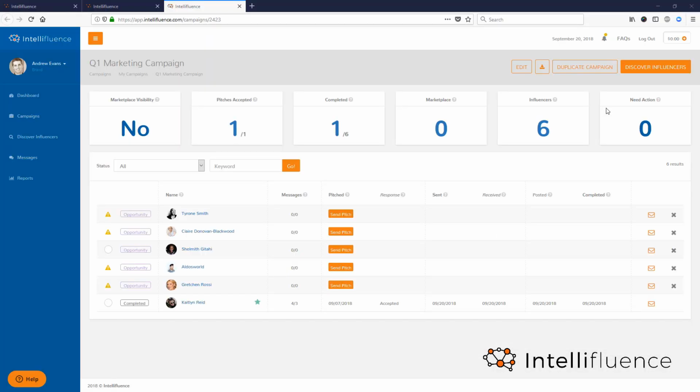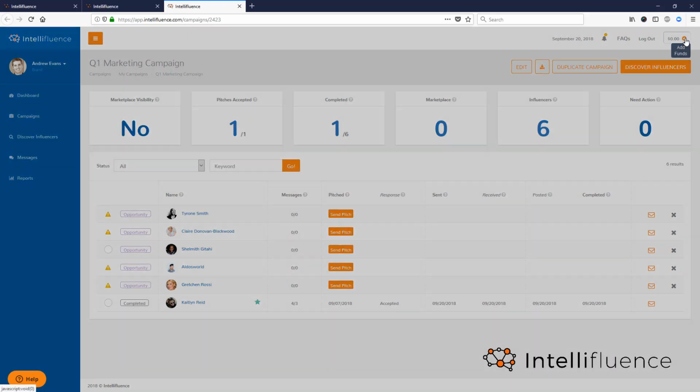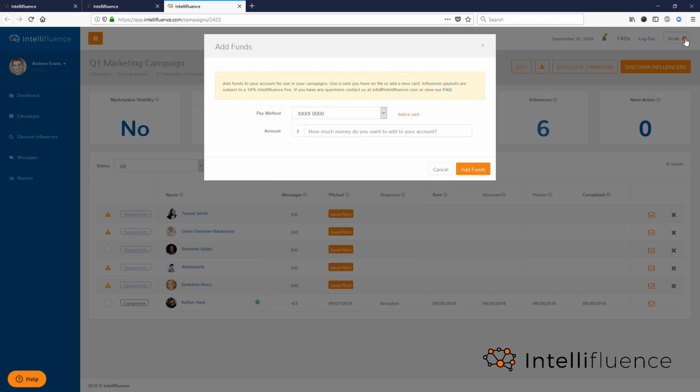At this point, you're almost ready to pitch. As I mentioned earlier, you'll need to add funds to your account before you send pitches if you're running a cash campaign. In order to fund your campaign, you just need to click the Add Funds button, which is displayed at the top of almost every screen within the system.